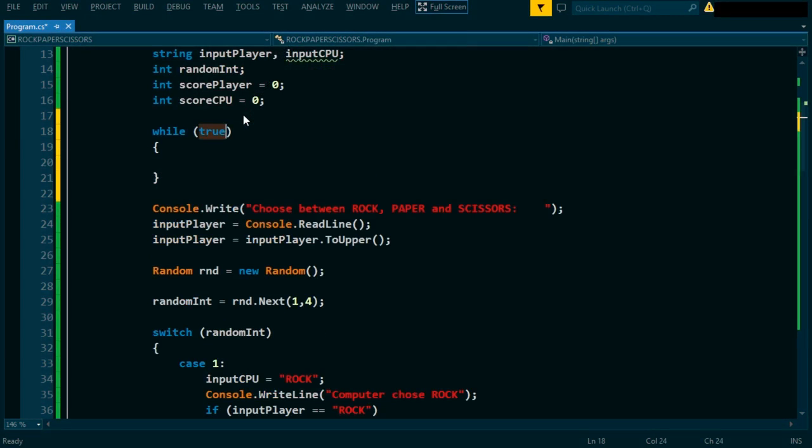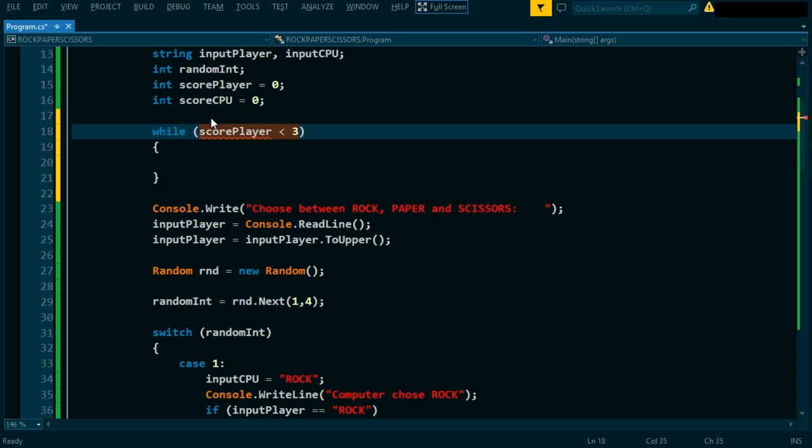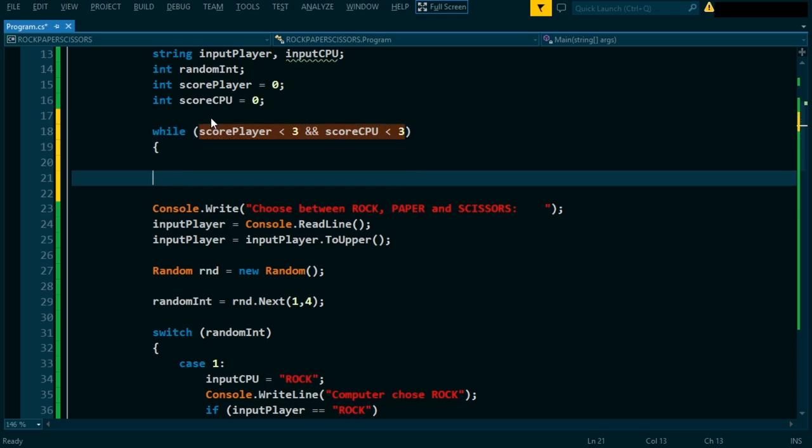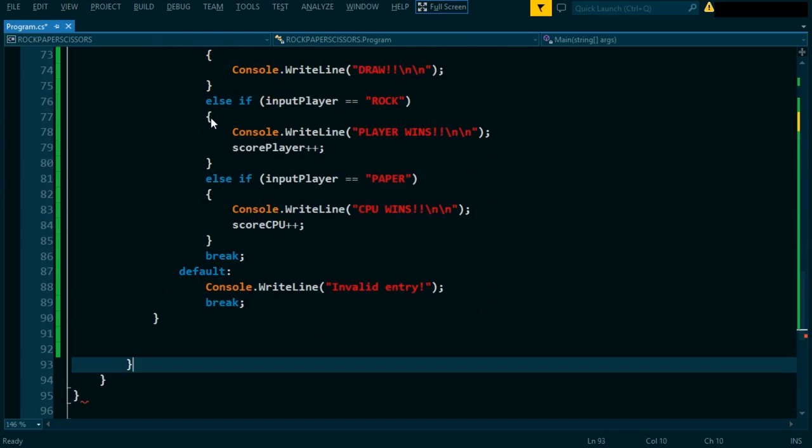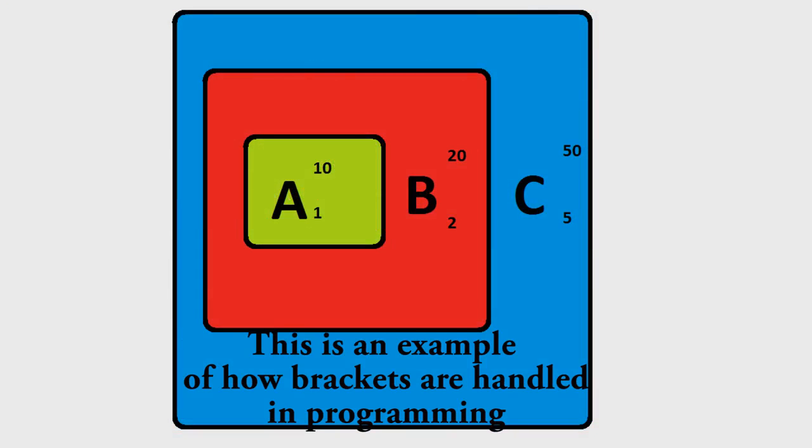So we're going to write while. How it works is, while something is true, so while the score of the player is less than 3 and the score of the computer is less than 3, that means we're playing to 3, so this game will run until one of them reaches 3.